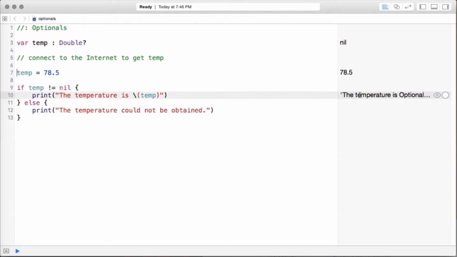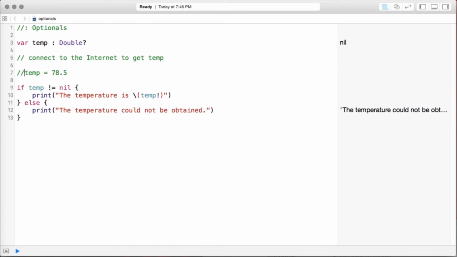Now the problem we run into here is, if I back this back up and we look at the actual output here, it says the temperature is Optional 78.5. And that's not going to do us any good because we don't want that word Optional in there. So the only way to handle that in this case would be to put an exclamation point there, saying that there's definitely a temperature, definitely a value in the temperature field. Now, if I go ahead and comment this out, it goes down to temperature could not be obtained, and if I uncomment it, it comes back to temperature is 78.5.